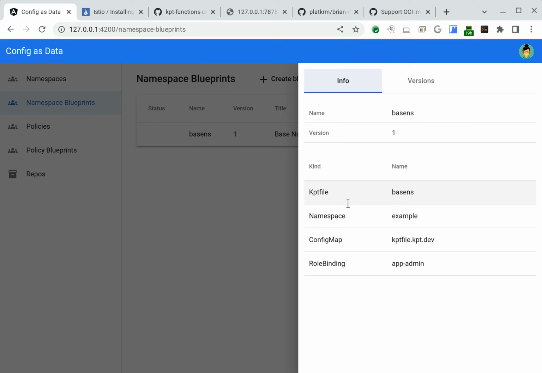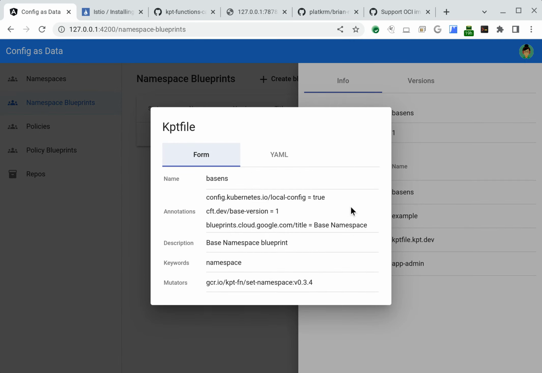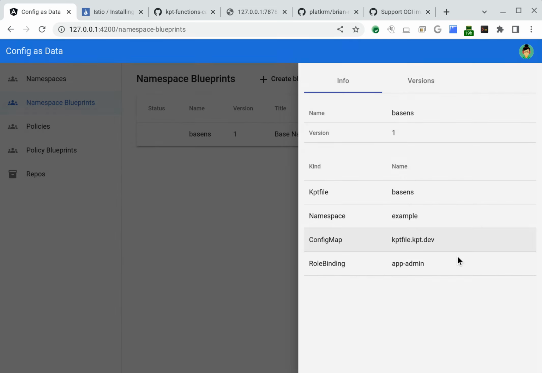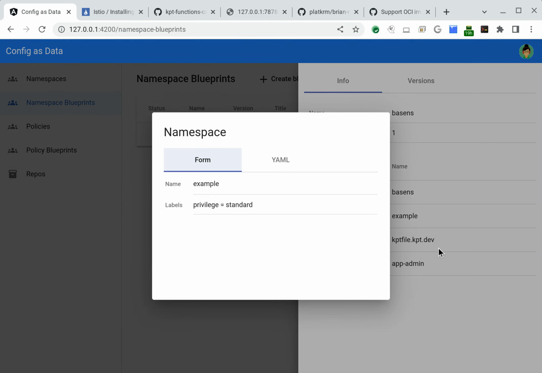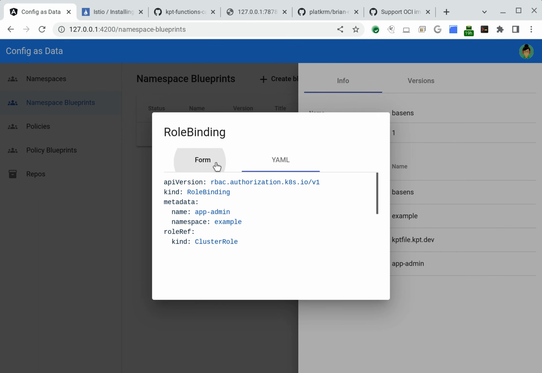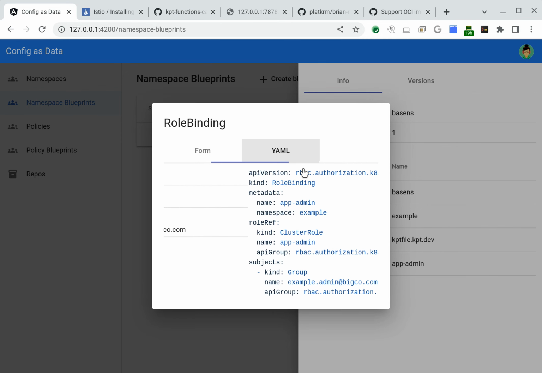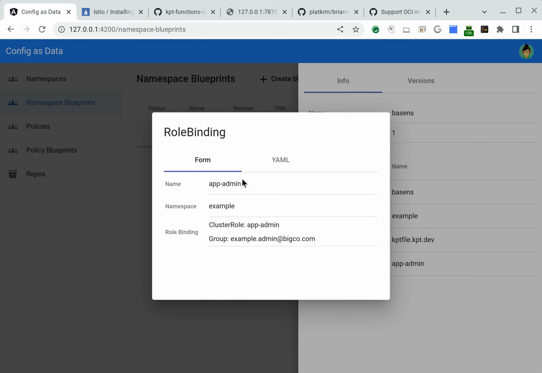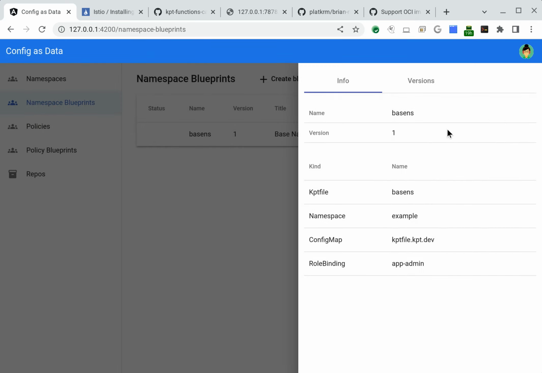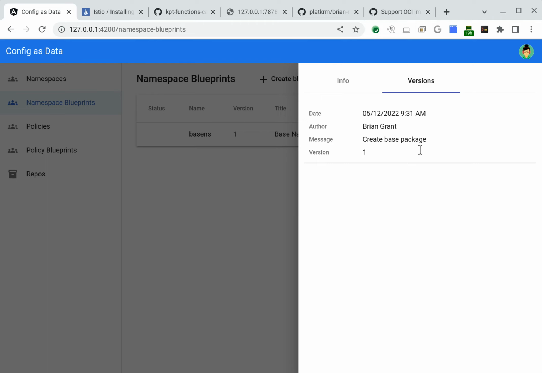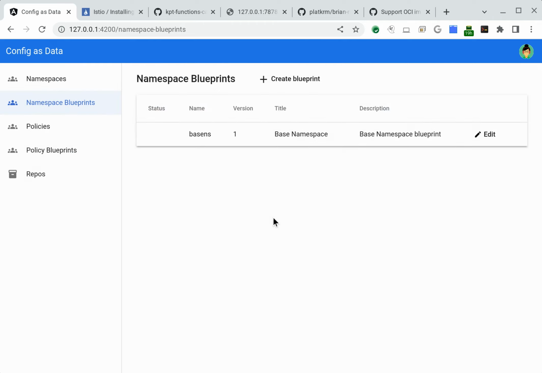And like in the Backstage UI, we can introspect. Here's the Kptfile, the namespace, and a role binding. And we can flip between the form view and the YAML view if we like. But I'll just stick with the form view for the most part. We can also see the versions here, and we just have one version of this base namespace because I copied it from another repo.